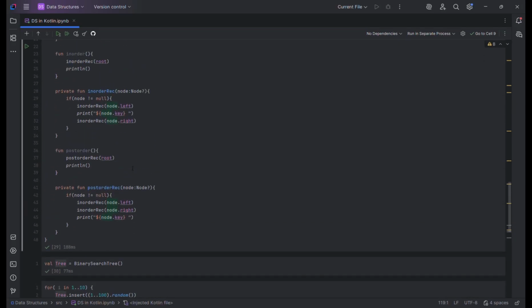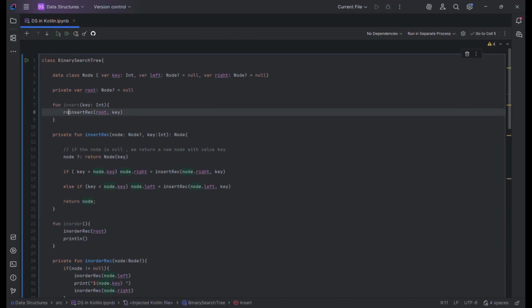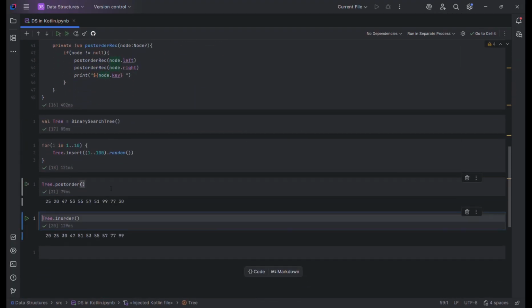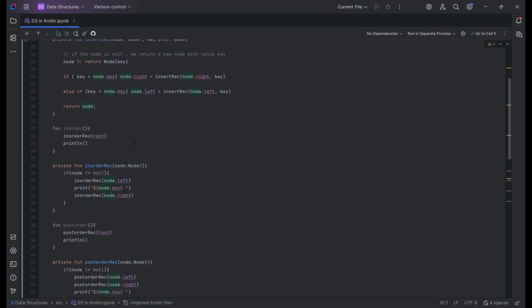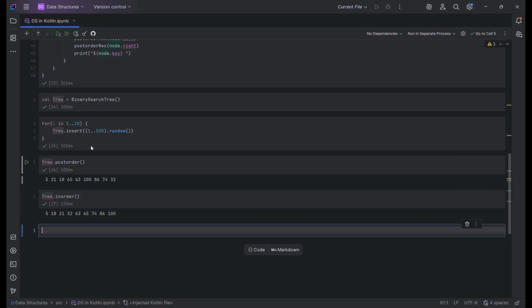Okay, what's wrong again? Okay, so the problem was I never reinitialized the root, and it was always null. That's why we weren't seeing anything over here in post order and in order. There was no result earlier, and that's why that was happening. Okay, so post order is going to display the root values later and the left and the right values first.